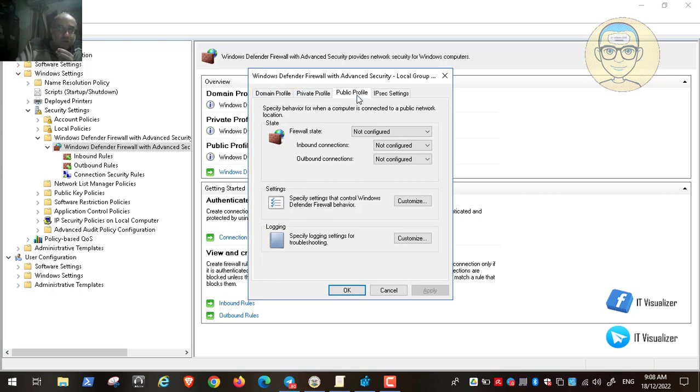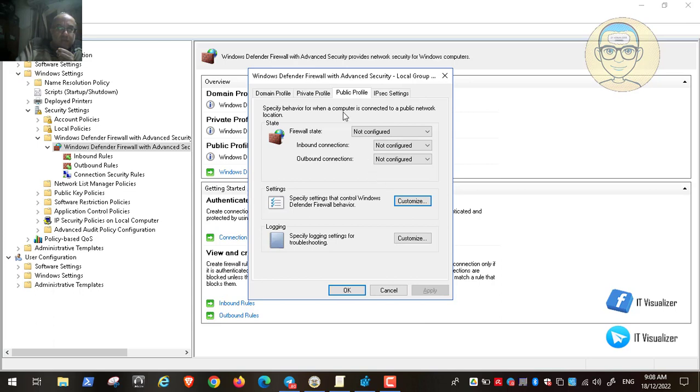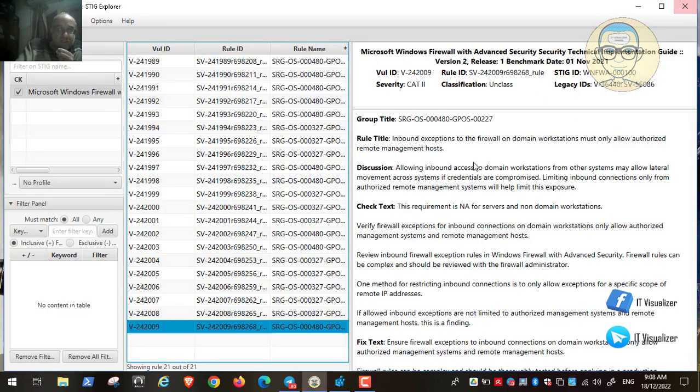We'll do this only for the public, customize here and then apply these 2 things. I think this can be done for the private and domain anyway, but we'll do this only for the public. And at the end there are some exceptions to allow certain inbound connections to our domain profile. So I think these are the recommendations of the Department of Defense.